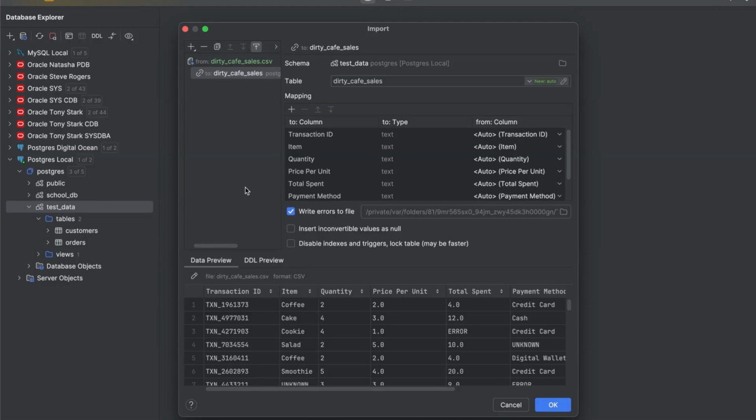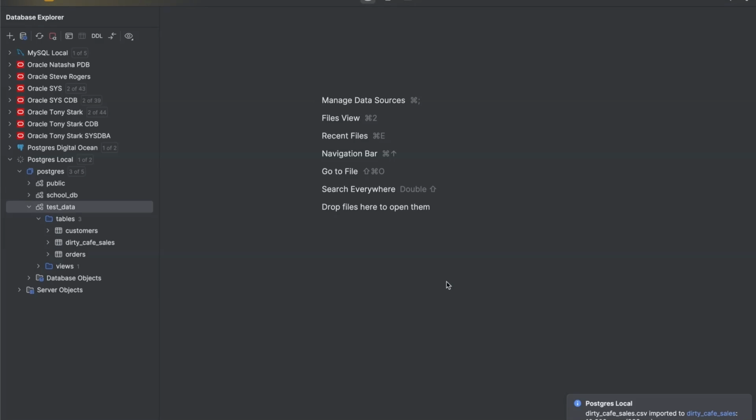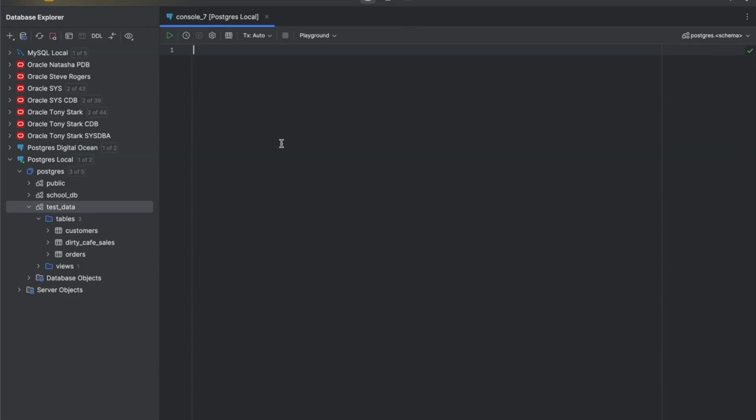This looks good to me, so I'll click OK. The file will then be imported. This message will appear at the bottom saying that 10,000 rows have been imported. Alright, we have our data loaded. Let's start by understanding the data.